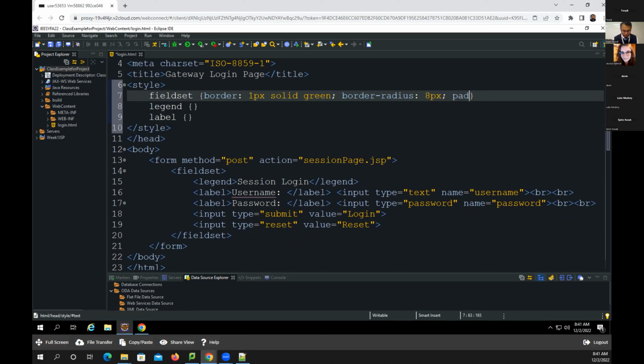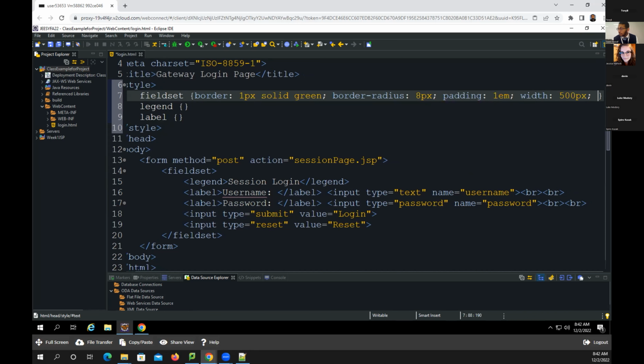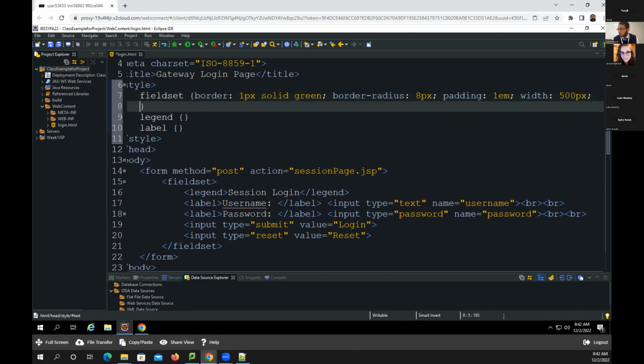Pixels. Having one in 500 pixels. Margin.